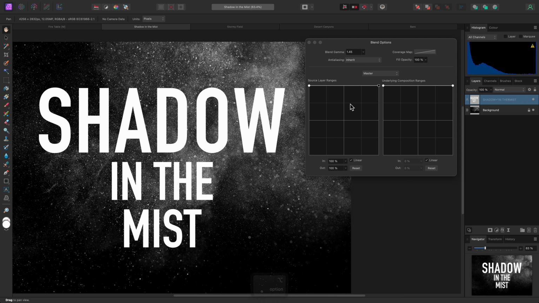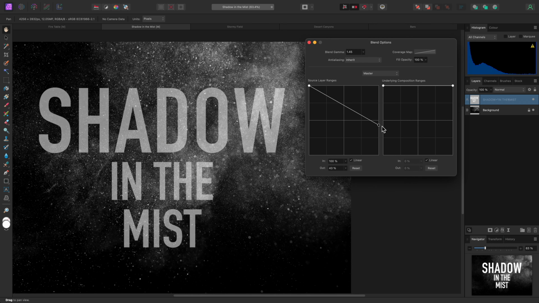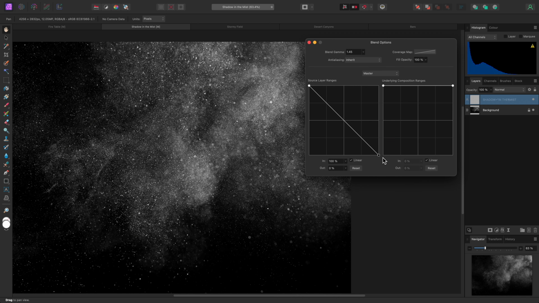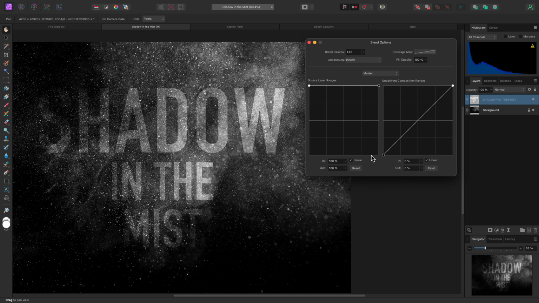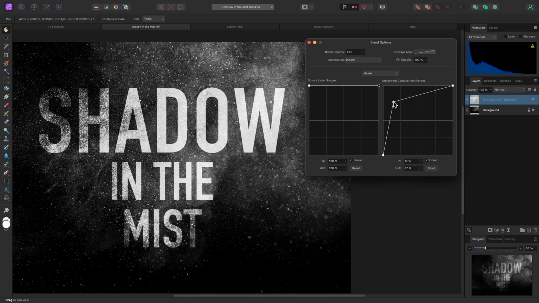Now, I could try manipulating the right-hand node on source layer ranges, but this will essentially have the same behavior as if I had just reduced the layer opacity. This graph is just controlling how the current layer blends tonally with the layers beneath it. Instead, I'll pull down the left-hand node on the underlying composition ranges graph. The key difference here is that this graph is controlling how layers beneath blend through the current layer we are working on. I can create a couple of additional nodes to achieve a more complex blending than would have been possible with just changing the blend mode and opacity.